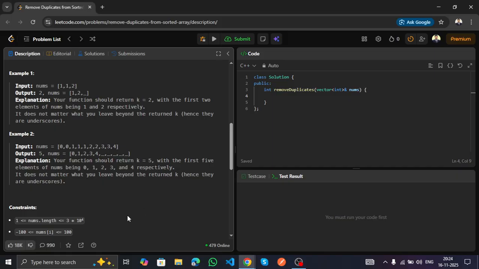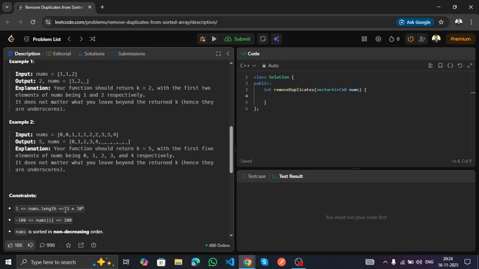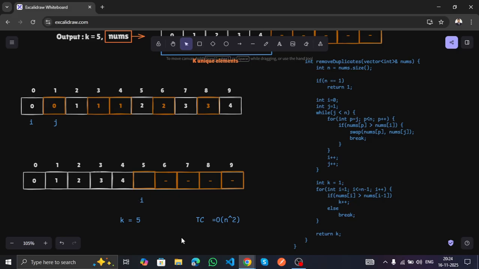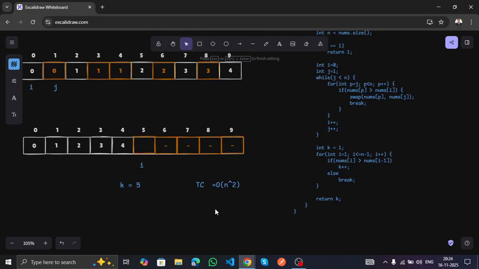The only reason it got submitted is that the constraints written here are very small compared to other problems. Here nums dot length, the array size, goes up to 3 into 10 power 4, that is 30,000 elements. We know that normally about 10 power 8 operations can be performed in 1 second. Here 30,000 elements are there, and as the time complexity goes up to n square, it means n into n minus 1 by 2.